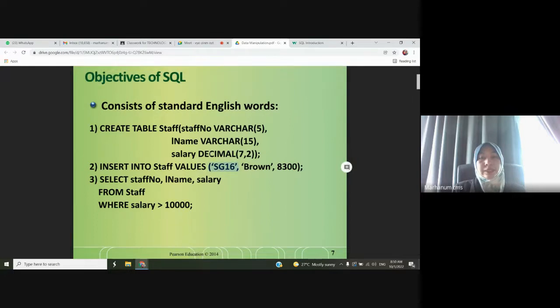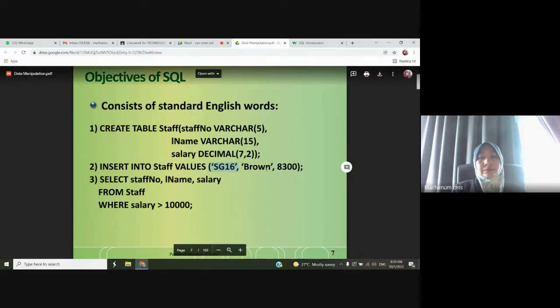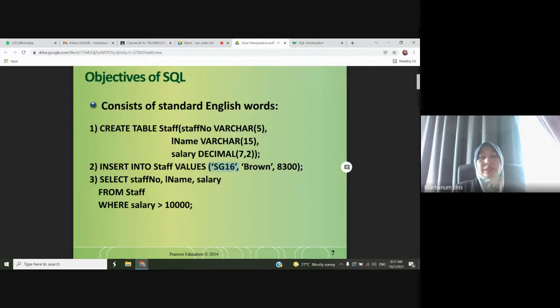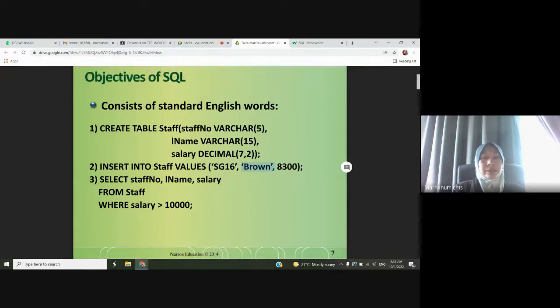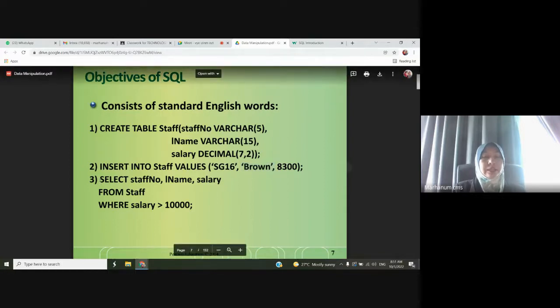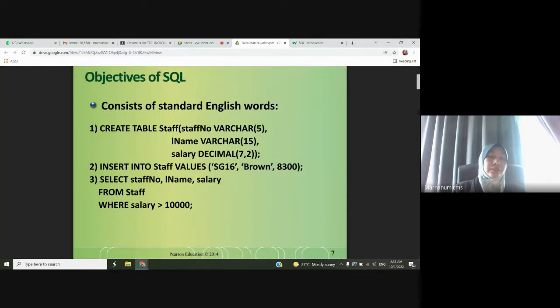And the second one is last name, Brown, for example. And the third one is salary. Salary is 8,300. So we should follow the sequence of the attributes that we set in the beginning. The first step is create table and the second is insert into the table. After we insert the data into this table, then we can do the data manipulation, or choose any data that we want to see.